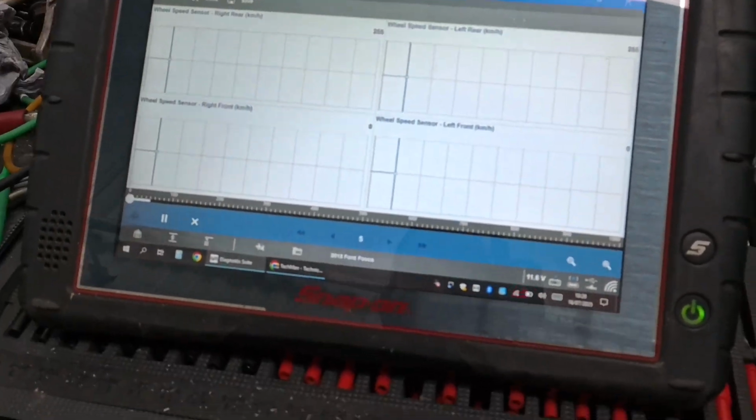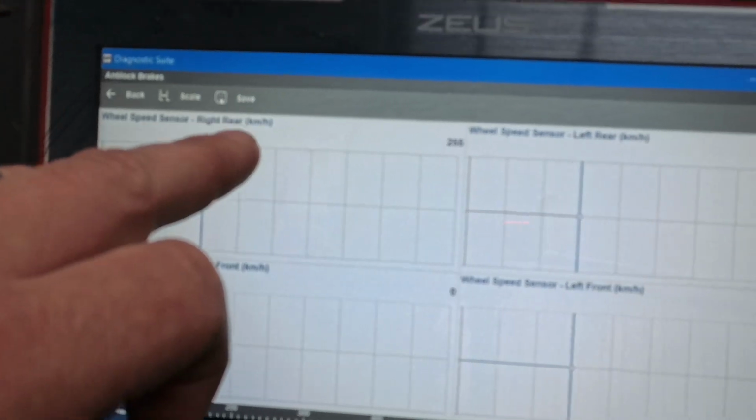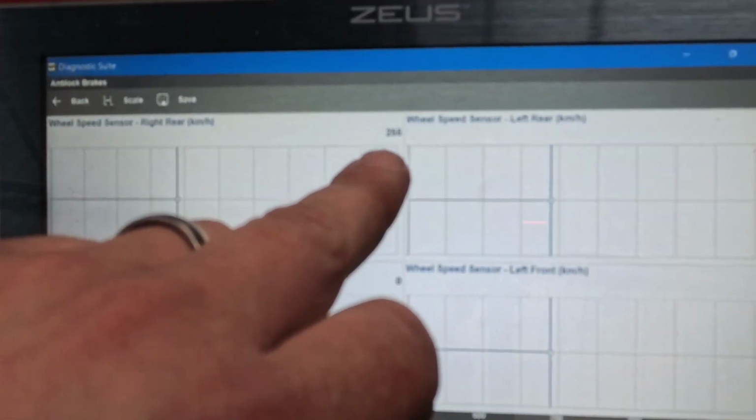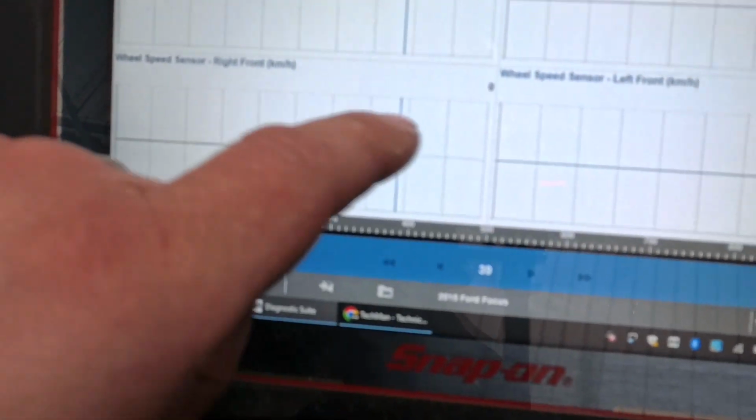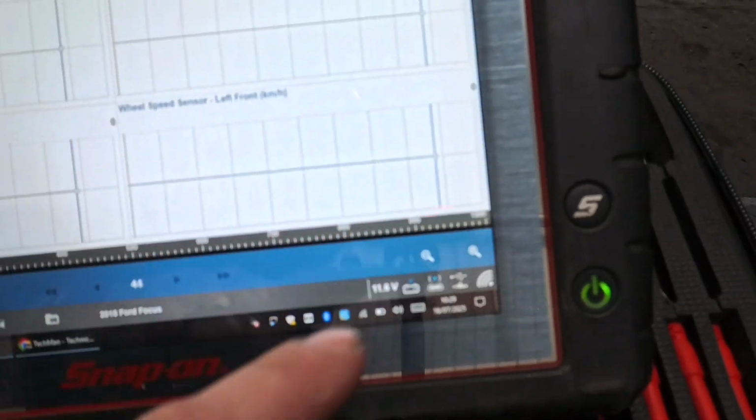Something interesting to note, our right rear wheel speed sensor is currently seeing 255 miles an hour, and our left rear speed sensor is seeing 255 kilometers an hour. And our fronts are reading 0 and 0.